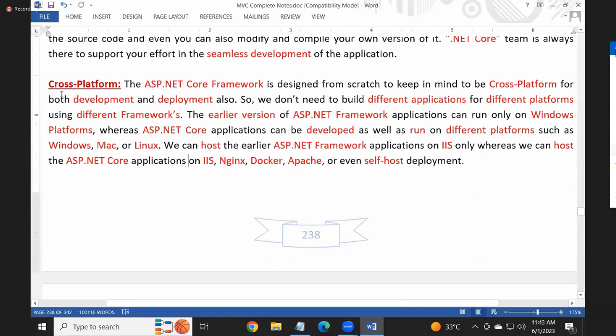Second advantage, cross-platform. The ASP.NET Core framework is designed from scratch with cross-platform in mind, for both development and deployment. You can develop on Mac machines. You can deploy it on Linux, on Windows, on Mac, anywhere. So we don't need to build different applications for different platforms using different frameworks. The same application can run in all the areas.